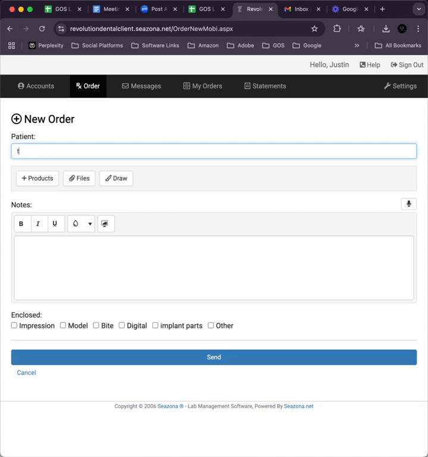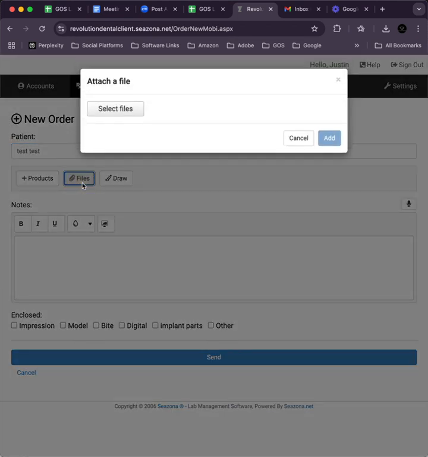We're going to place the patient's name. Test. Now here you have 3 different buttons. The products is going to be the specifics of what we are actually doing. Then here is where you will add your files. So if you do need to add scans, you can do that here. This is mostly going to be used for whenever you're adding photos. You can also do this from your phone. So this would be where you'd click to open up your files on your phone.